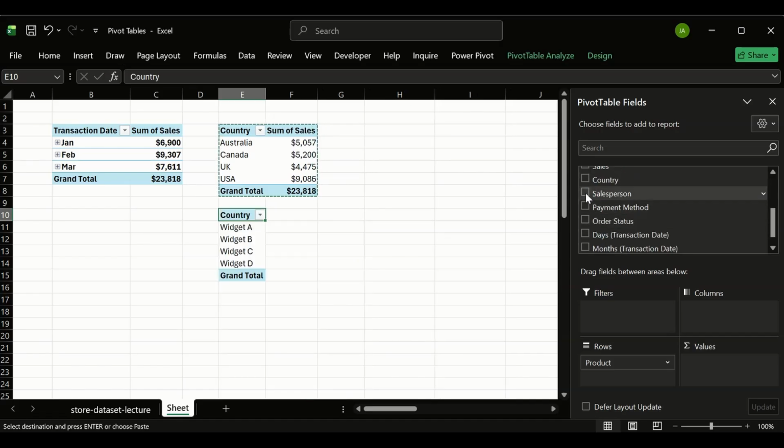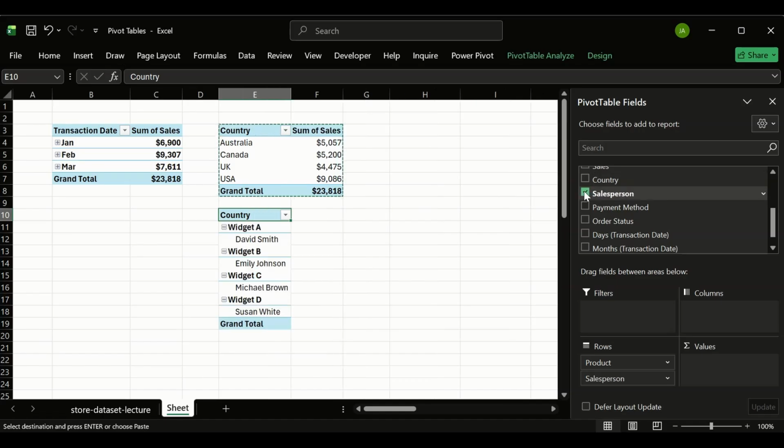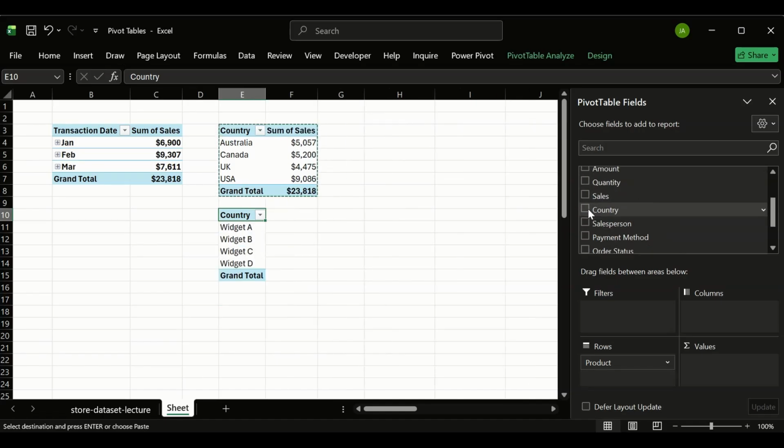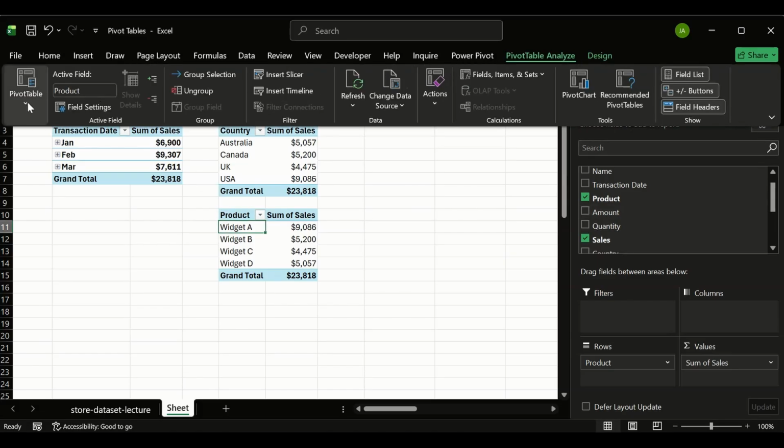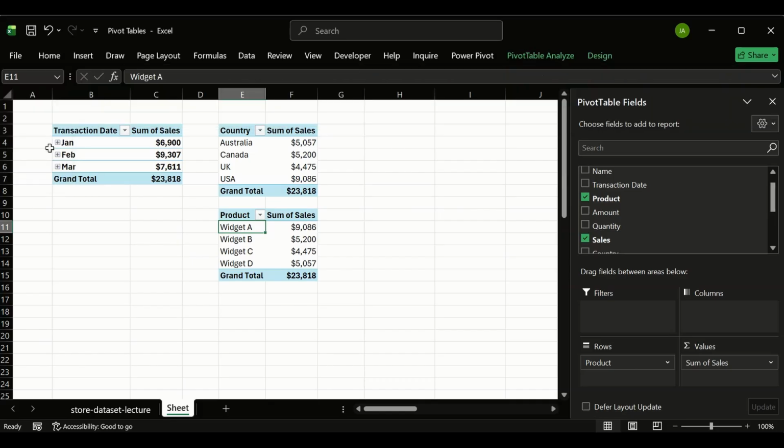Then we can bring in products, sales, that's not sales, what's sales? Sales. Now this is products, I have to rename that. I'll come here, sales by products.